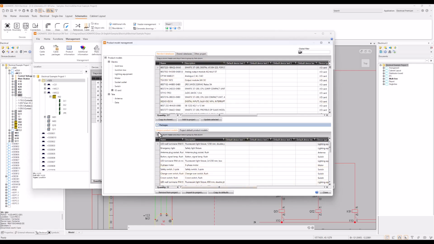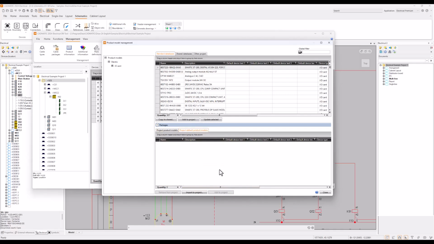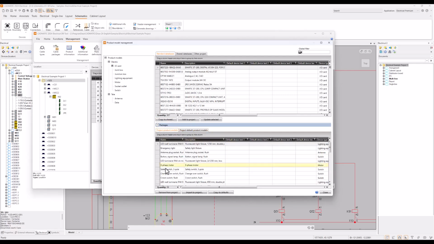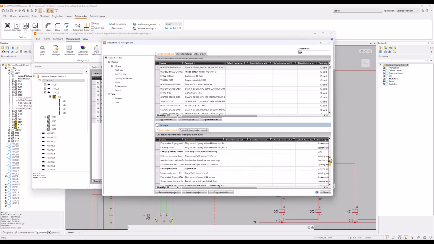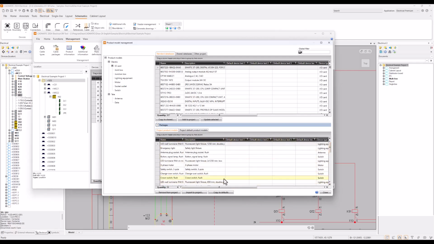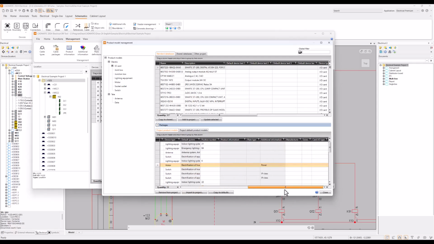And on the bottom you will see these project product models, and of course in case you have some default project product models, there will be showing here. But the project product models are here. At the moment there are 39. You can see the quantity here. 39 different product models, and this list doesn't give you too much information of what they are. You can just see that there is a three-phase motor, that type of product model, but not much more information.